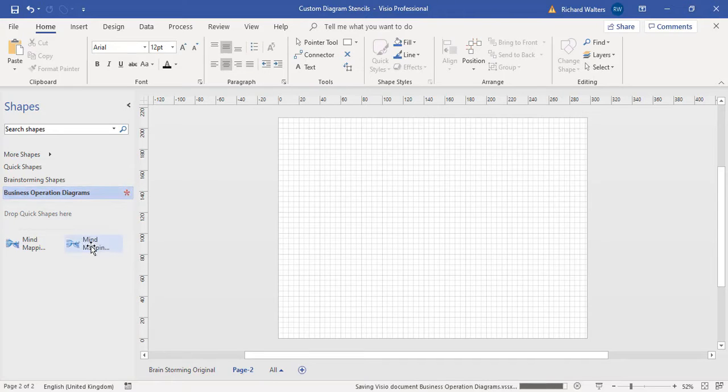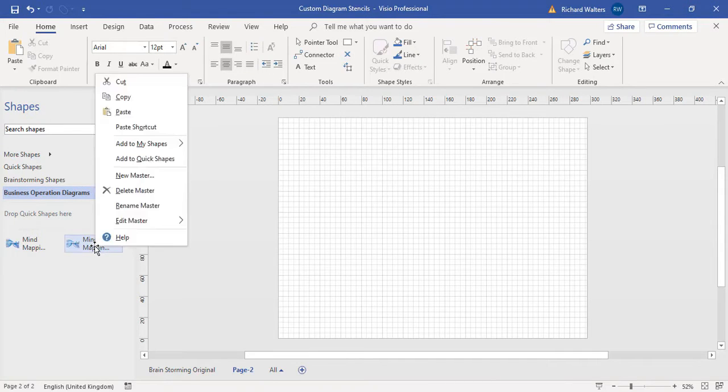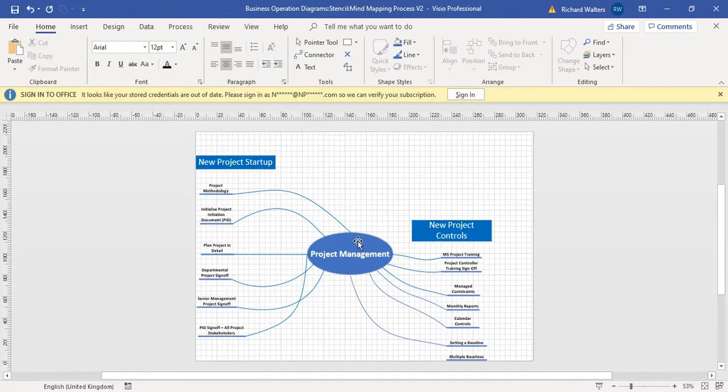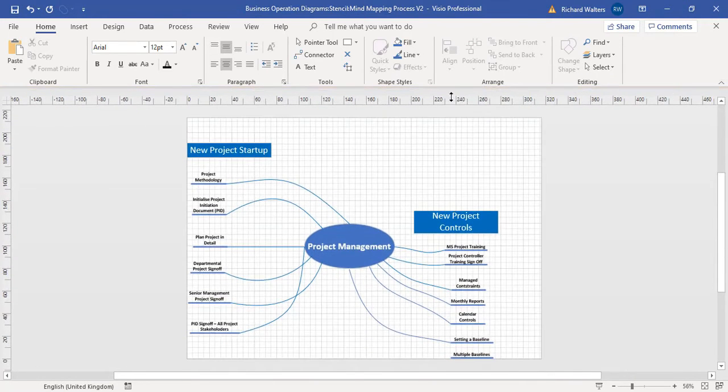Now the version 2 I want to update to make some version change. So I'm going to right click on the version 2, edit master shape. Now it might look like we're in Visio right now, but we're not. We're in the stencil because it says here stencil right now, and it tells you where you are, Mind Mapping Process V2 version 2, but it tells you you're in the stencil. So I'm actually making changes inside of the stencil.